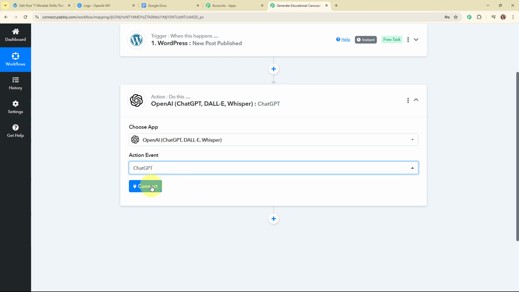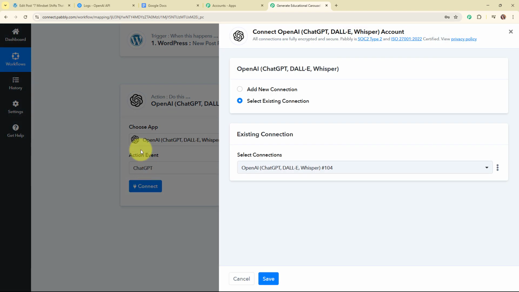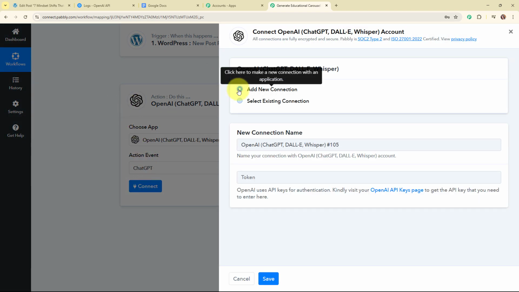Alright, so now here to connect my OpenAI with Pabbly Connect, I'm going to click on this connect. Here to build a new connection, I'm going to select add a new connection. If your OpenAI account is already connected with Pabbly Connect, then you can click on select existing connection. And now here to build a new connection, it's asking me to enter the API token.